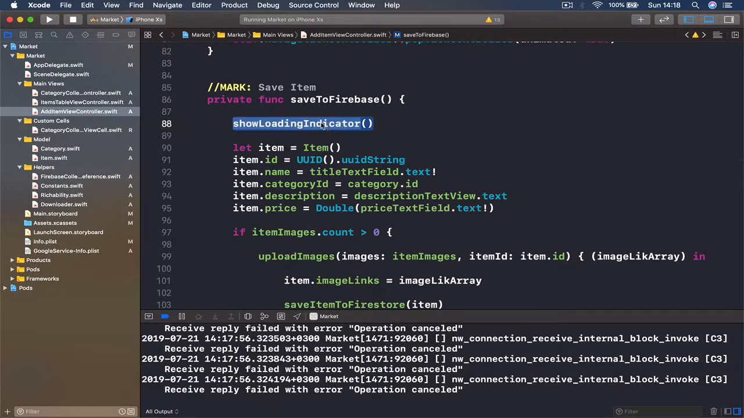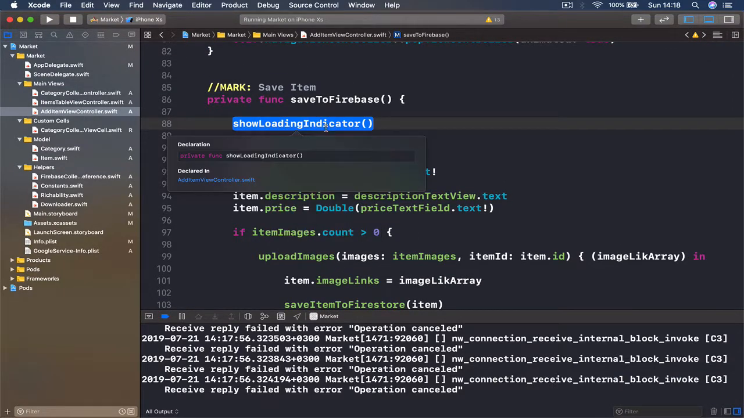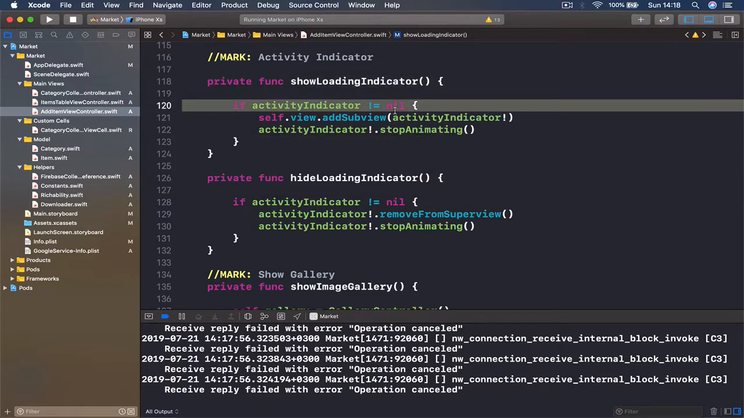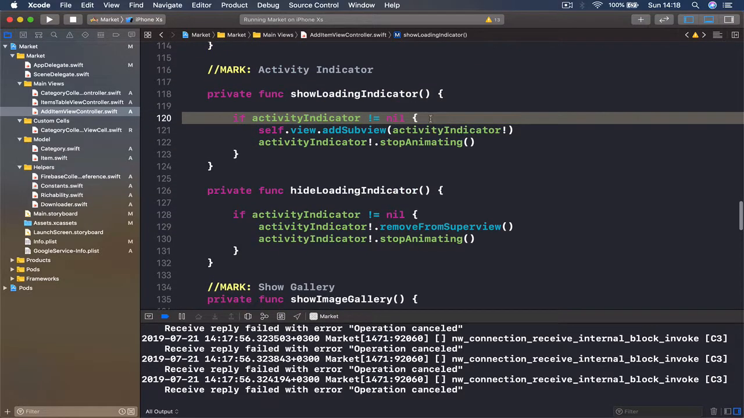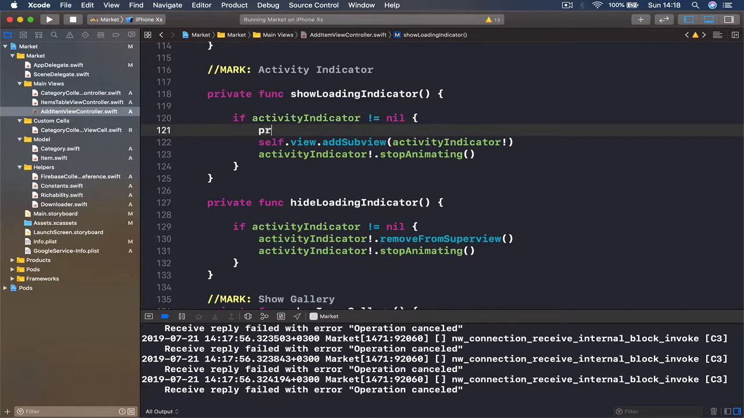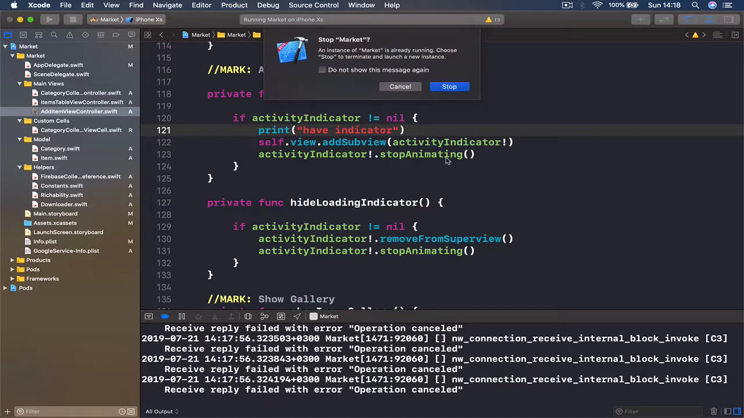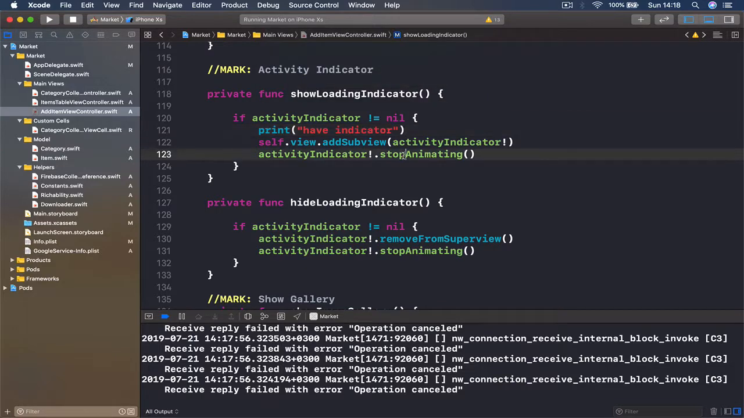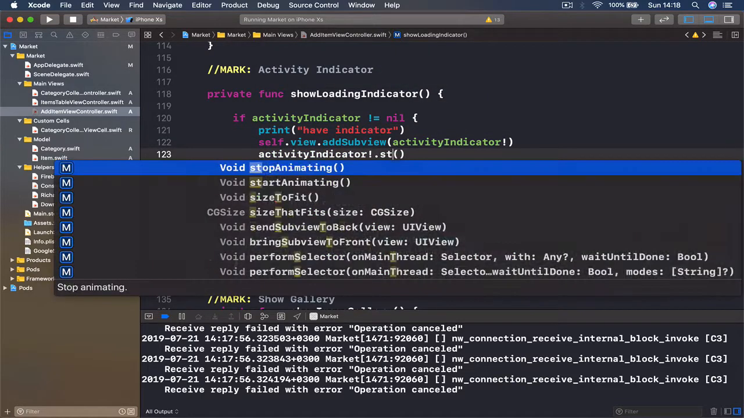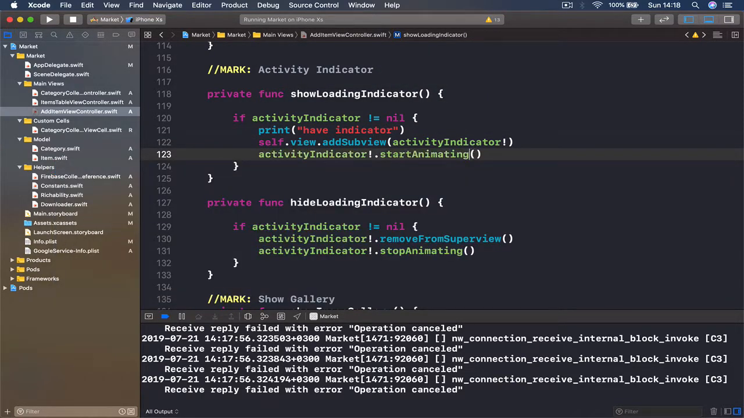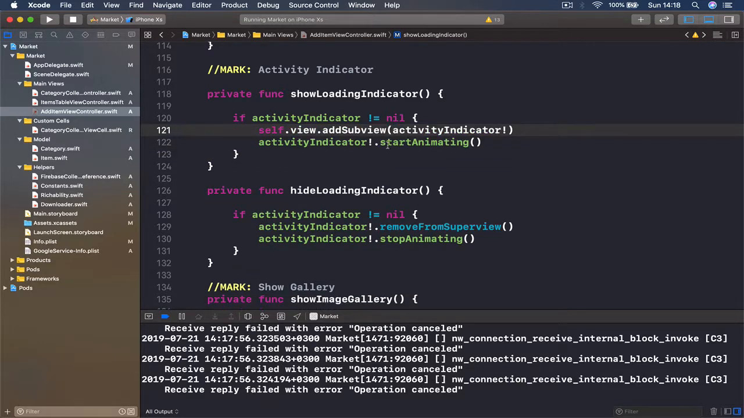Show loading indicator, let's jump here. So let's say print, have indicator. You see what my mistake is. I have it stop animating instead of start animating. Let's quickly rerun.